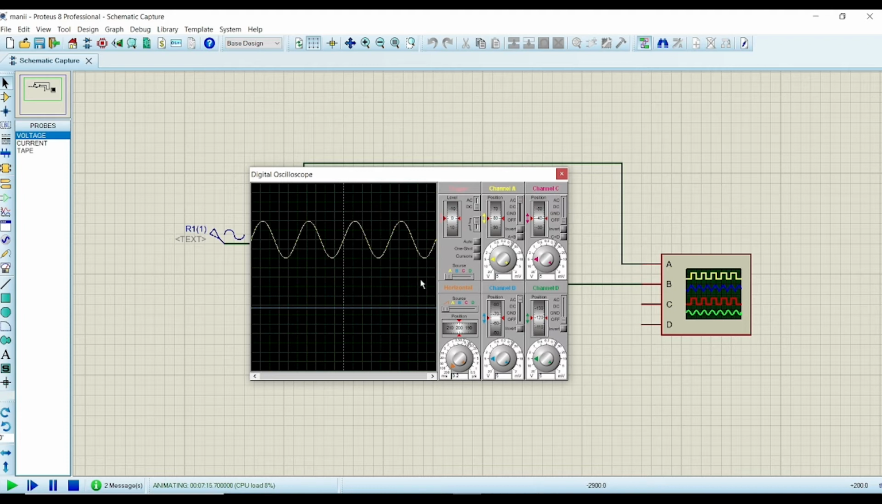And after visualizing the graph or taking the readings, just stop the simulation here and don't close the oscilloscope window here. Okay, if you close it here, then when you simulate it again, you will not get the oscilloscope window corresponding to this oscilloscope. So just stop the simulation. This window will automatically disappear.